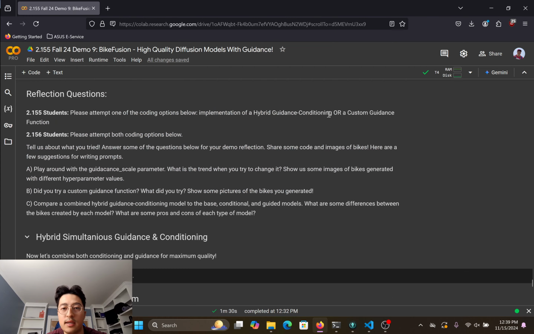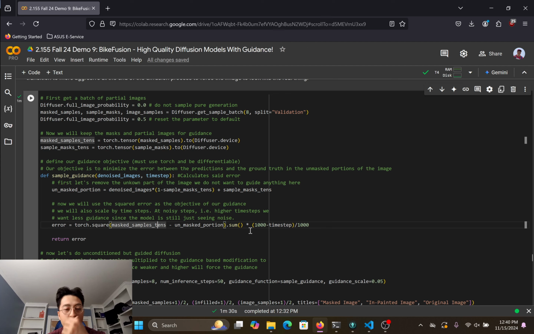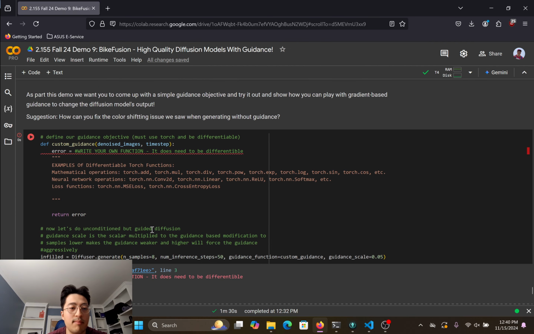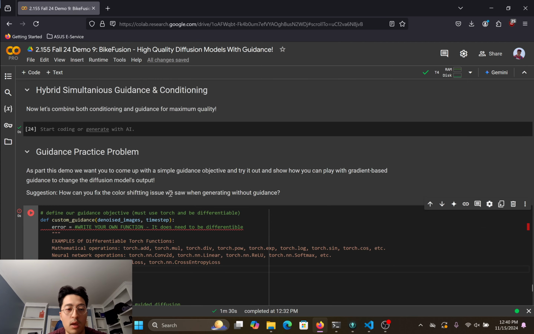The other option is to implement a custom guidance function. I think this is really interesting. So as I mentioned, this guidance function can be anything as long as it's differentiable. So you could basically ask it to do some very different things. Like you could apply some guidance specifically to do some kind of color shift, or there's a lot of different options. So basically the other option is to make your own custom guidance function. And just remember, it has to be differentiable, but that still leaves you a lot of options. Okay, so 2155 does one of these 2 things, and 2156 we expect to do both.